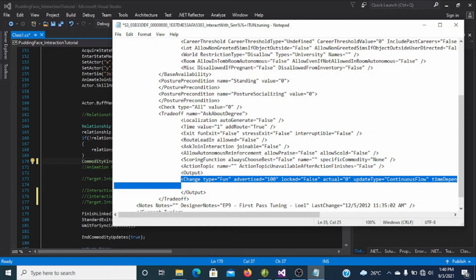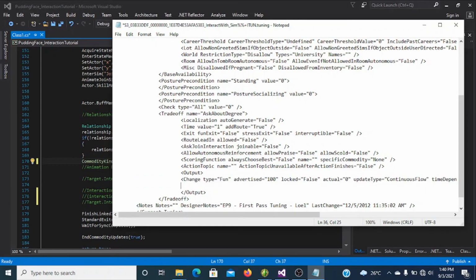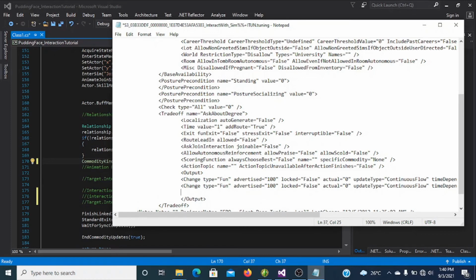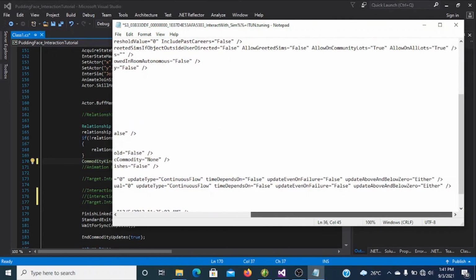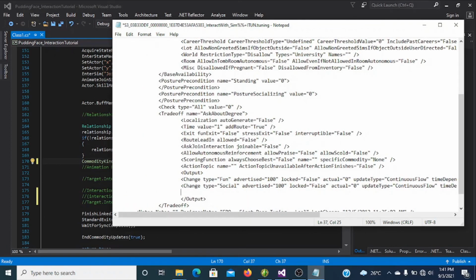and then we're going to copy and paste this again, and this time we're going to select social. And in the advertised, we are going to change it to 1000 to make this even more likely for when social need goes low. So now when fun and social goes low, the sim will try to autonomously use this interaction. And now I'm going to copy paste this again, and this time I'm going to pick a trait commodity kind. So I'll pick trait artistic. So sims with artistic trait will try to use this interaction autonomously.